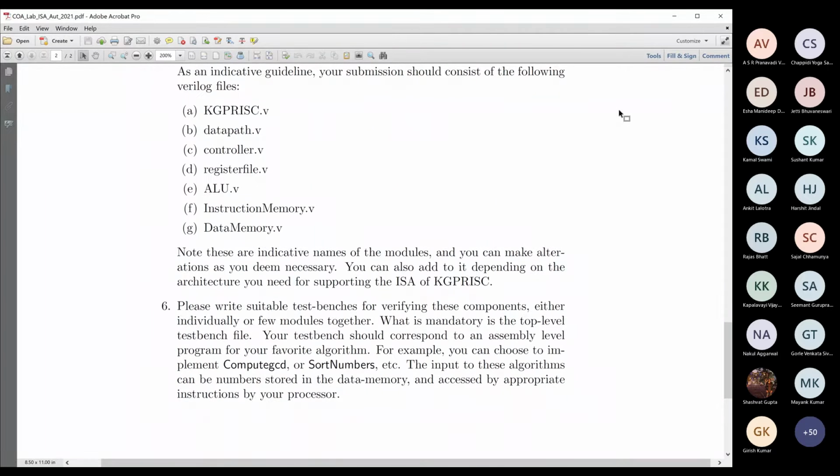Now, number 6 is relatively interesting and relatively challenging. So, along with your entire design in step 5, you may optionally add, and I would suggest you add, a separate test bench to check your top level file like say kgp.ris.v. Okay, so there should be a separate test bench file to check that the basic operations are working, at least 1 or 2 examples of each of the instructions. Step 6 is more complicated.